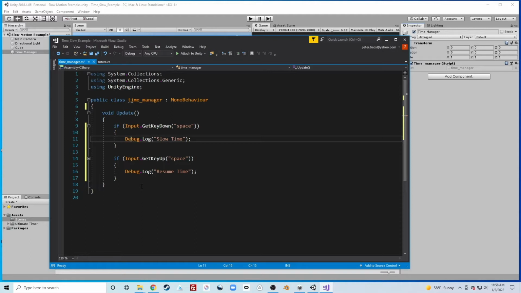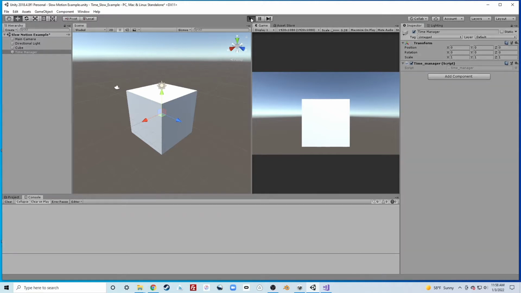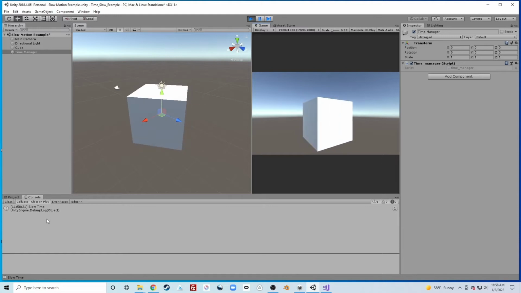Perfect. All right, let's hit save, go back to the project, and let's turn on our console window, hit start. And you'll notice when I press down on the spacebar, it says slow time, and on release, there's resume time. So we have our triggers working.